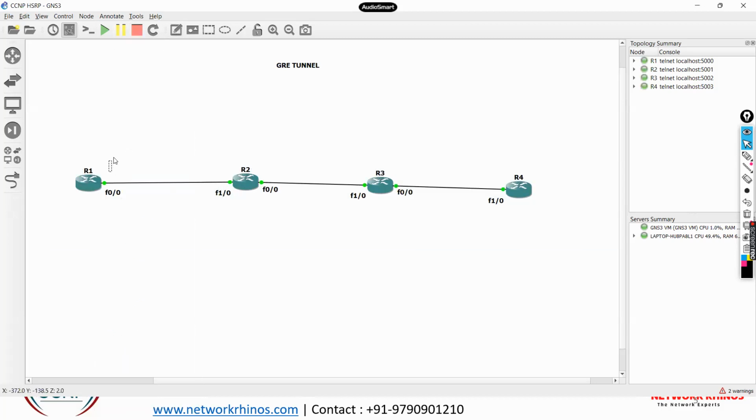So in the place, I'm going to configure 12.001 IP address. Neighbor end 12.002. Next 12.003. Then, sorry.